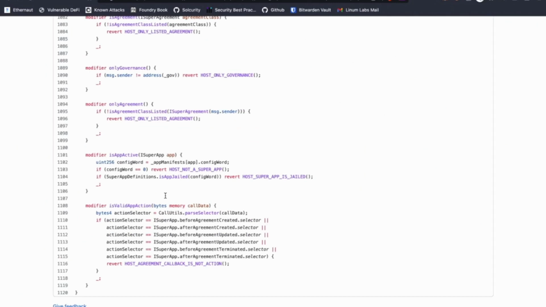Awesome, cool, great work. Next week we'll look at how to actually make a super app, some examples in their repo that they supplied.